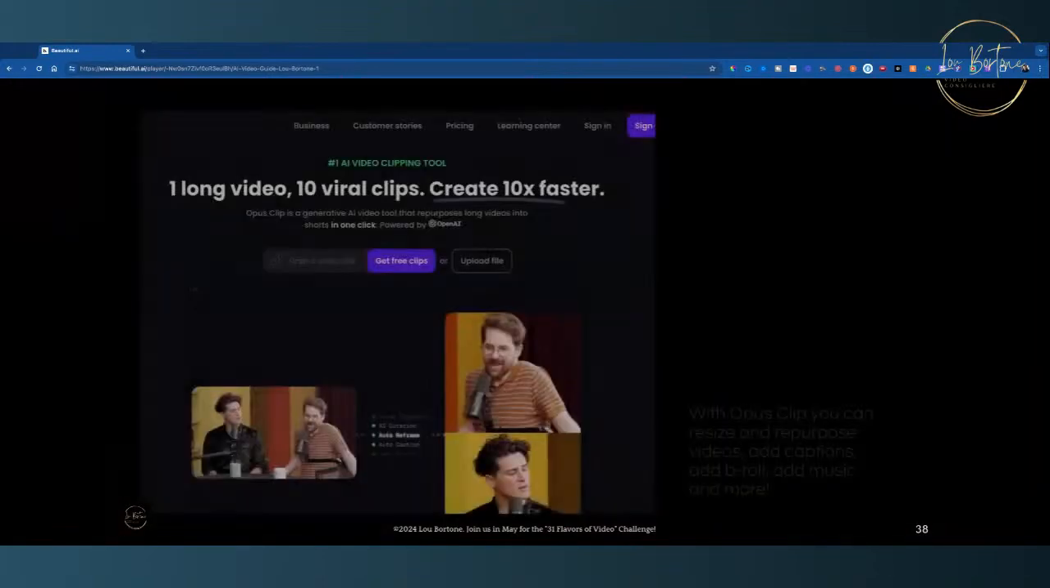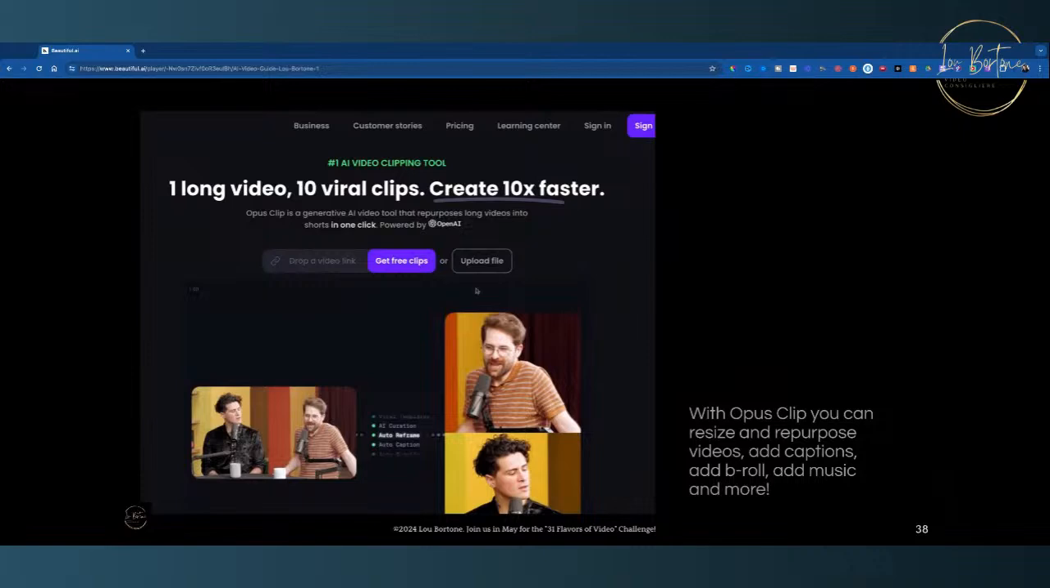So again, with Opus Clip and or Minvo, what you're doing is you're taking a longer video, and in this case, it's creating 10 viral clips. So you can have a horizontal video or podcast, and it will give you a video version of that. You can resize and repurpose your videos. You can add captions. You can add music. So it's a great tool for repurposing longer videos. And that's essentially what I go to Opus Clip or now Minvo.com for, is to say, where can I repurpose this longer video content and turn it into shorter vertical clips for YouTube Shorts and for TikTok.